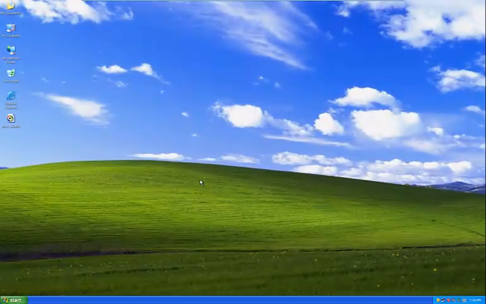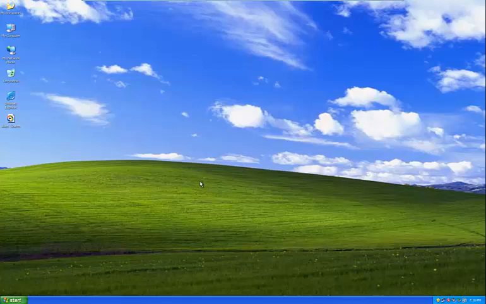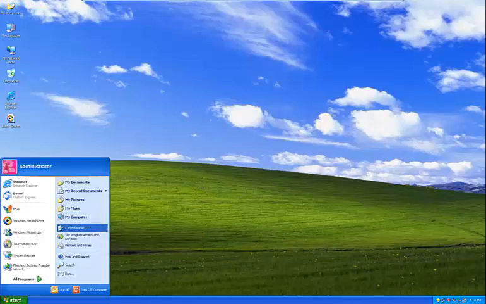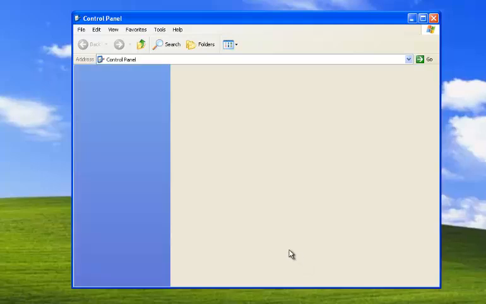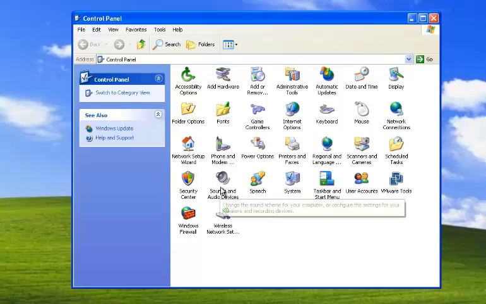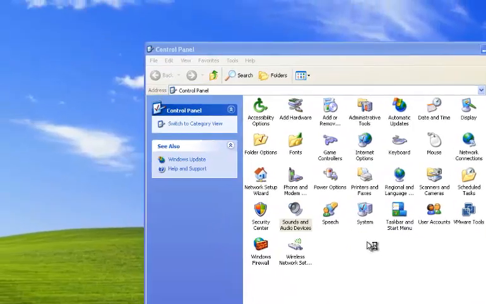In this tutorial video, I'm going to show you how to change your startup sound to your favorite music. Now let's click on the start button, then we go to control panel, then we click on switch to classic view, then from there we go to sounds and audio devices.